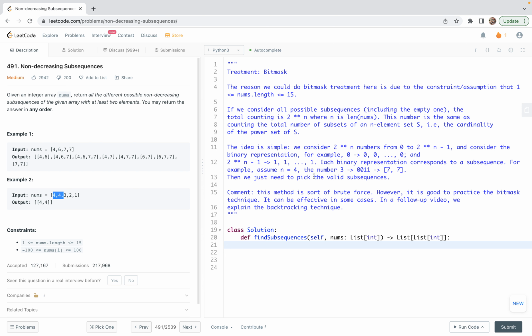Then we just need to pick the valid subsequences. In other words, length is greater than 1 and non-decreasing, right? This is the overall thought, or it's also the basic structure of the bitmask method here.